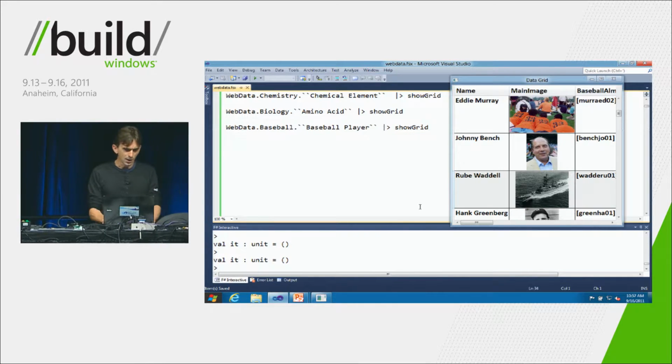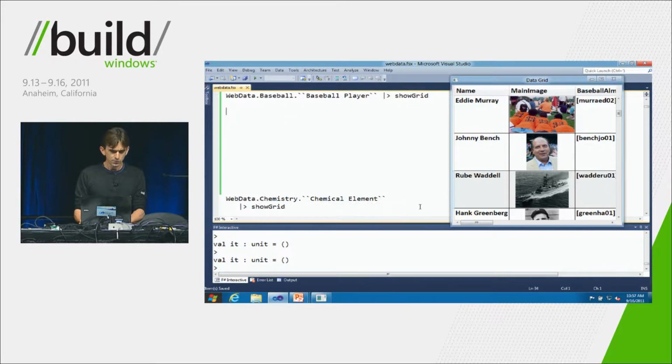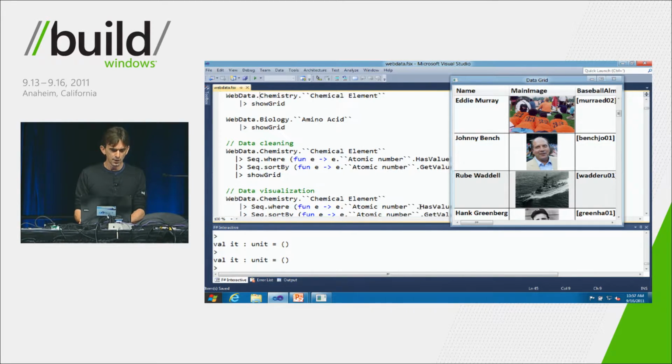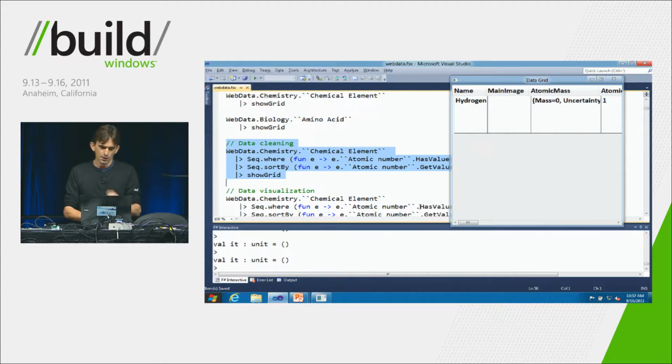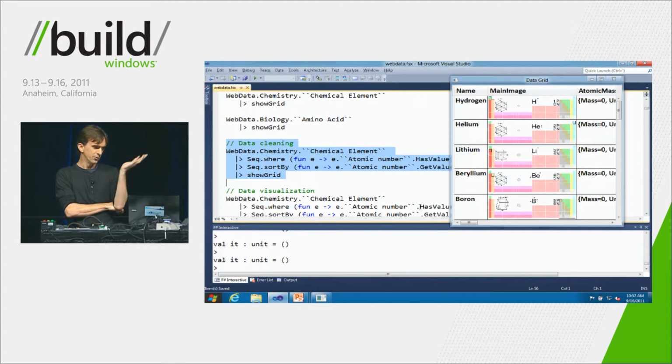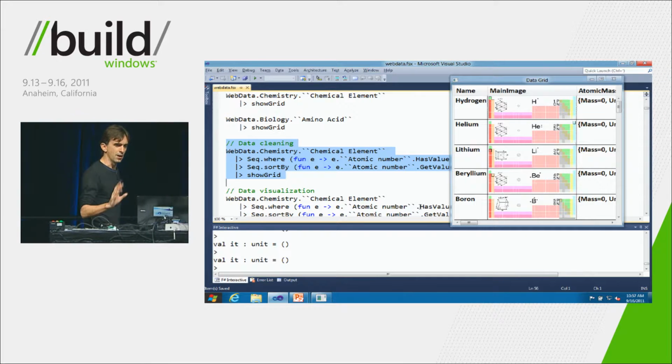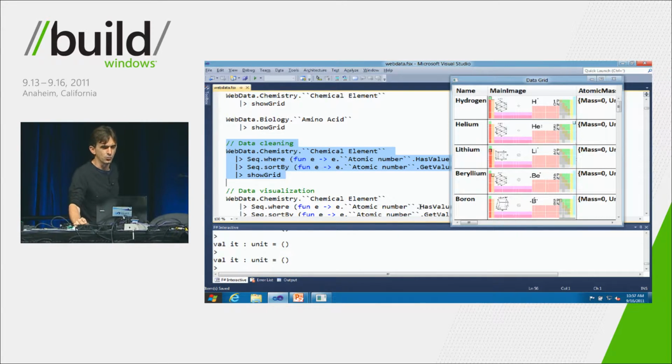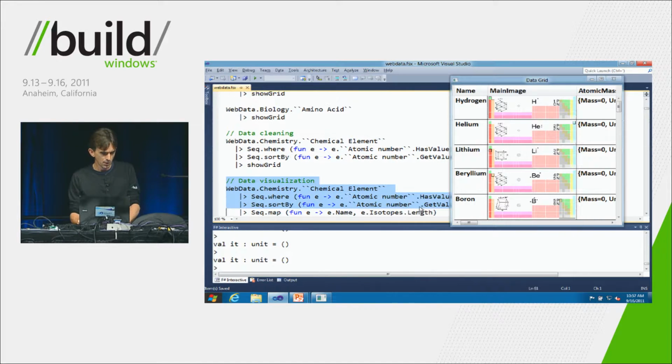Okay, so that's data access. Of course, things go beyond data access. You also typically have to start doing some data cleaning. So for example, this is where we start to filter out things which for some reason don't have an atomic number listed, and we start to sort by atomic number, and we show them on a grid. Over on the right, it begins to look a bit more like the periodic table.